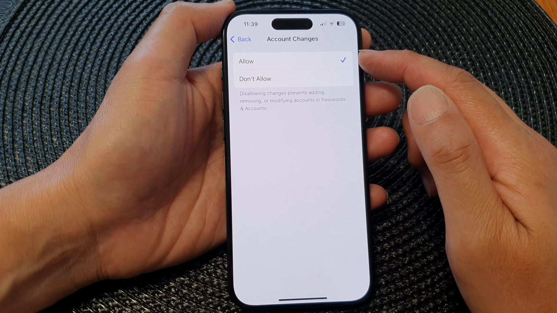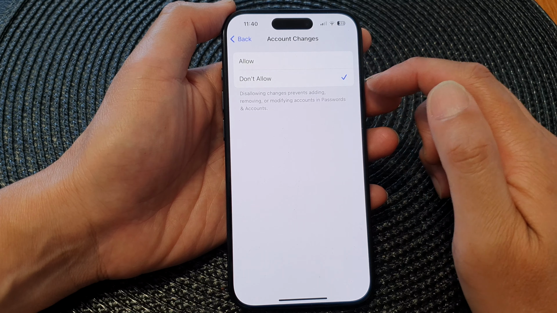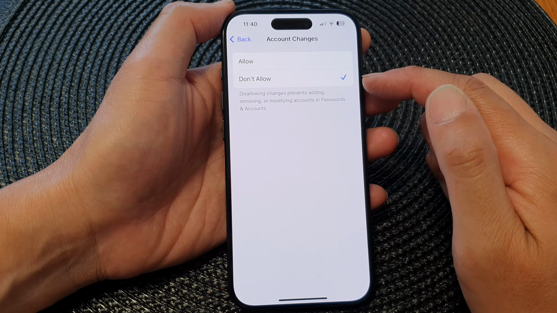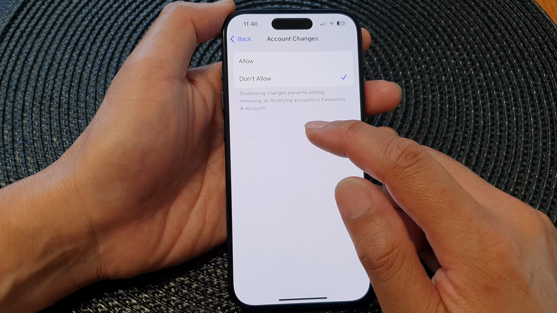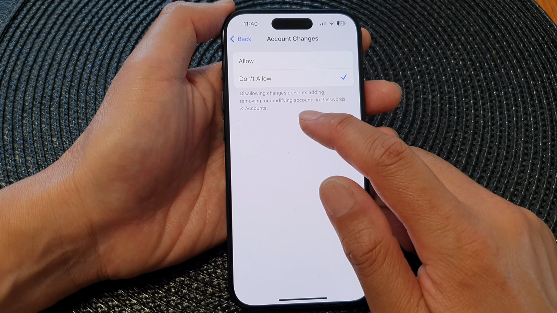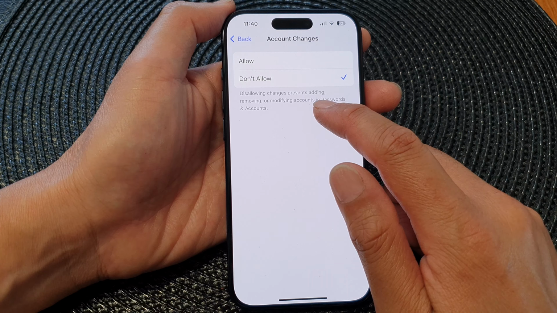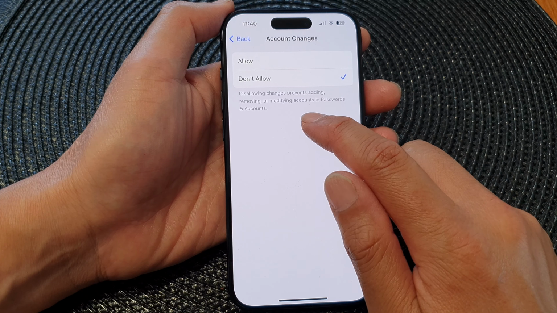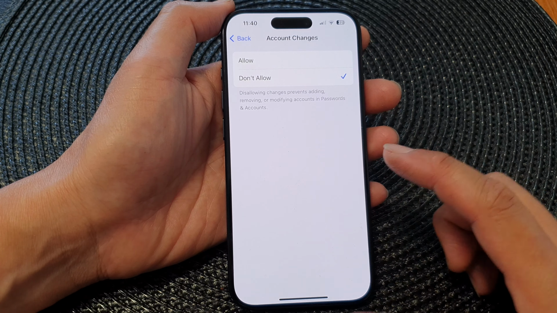From here, you can choose between Allow or Don't Allow. And if you choose Don't Allow, then the device will disable or prevent changes to adding, removing, or modifying accounts in Passwords and Accounts.